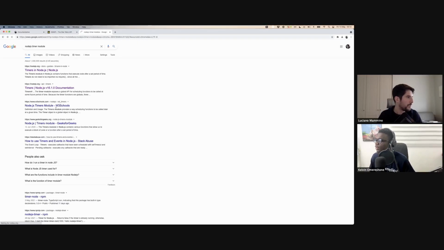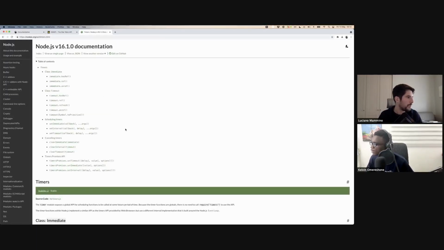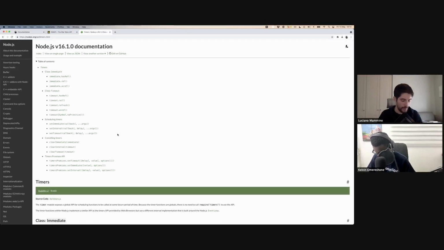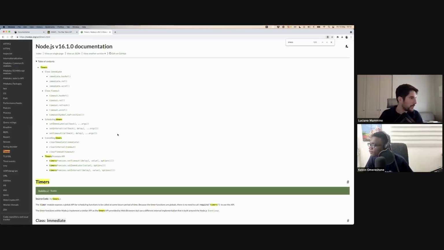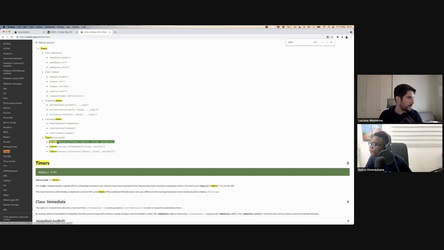Maybe you should do timers/promises. It is probably that, yes. Timers. This is Node 16. Timers promises, and then there is setTimeout, yeah. Let's see if this is the one.